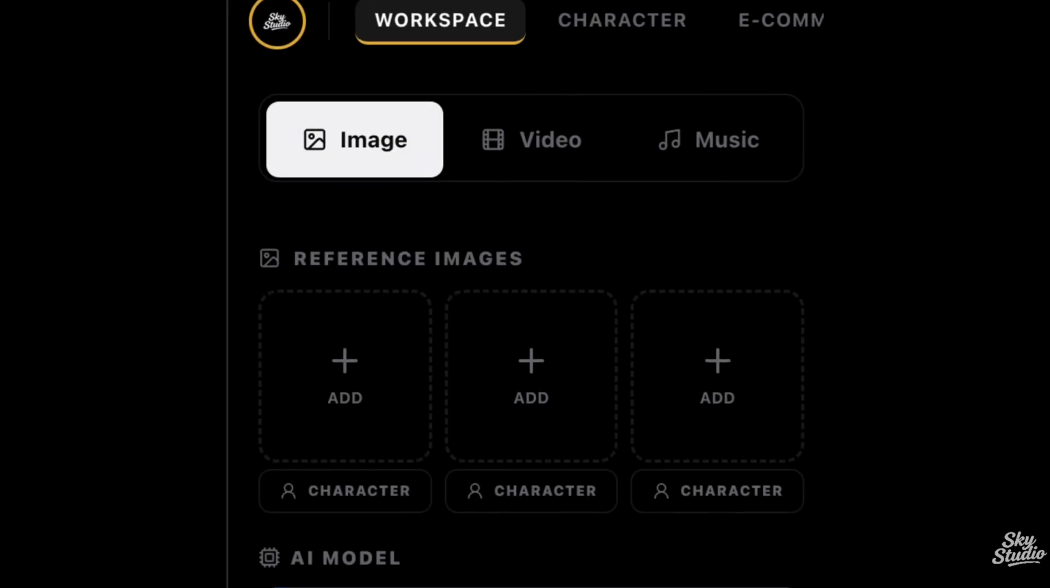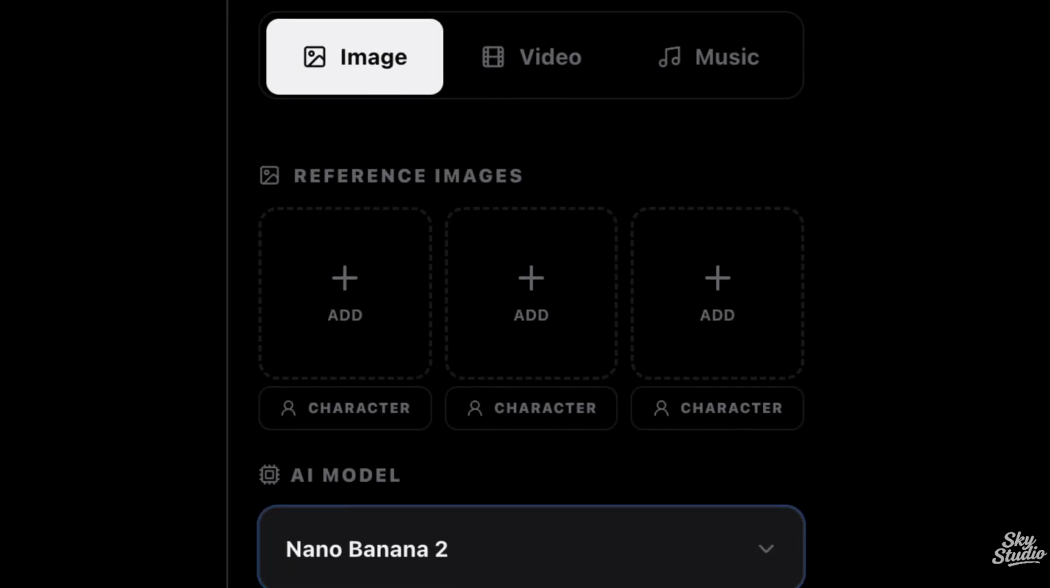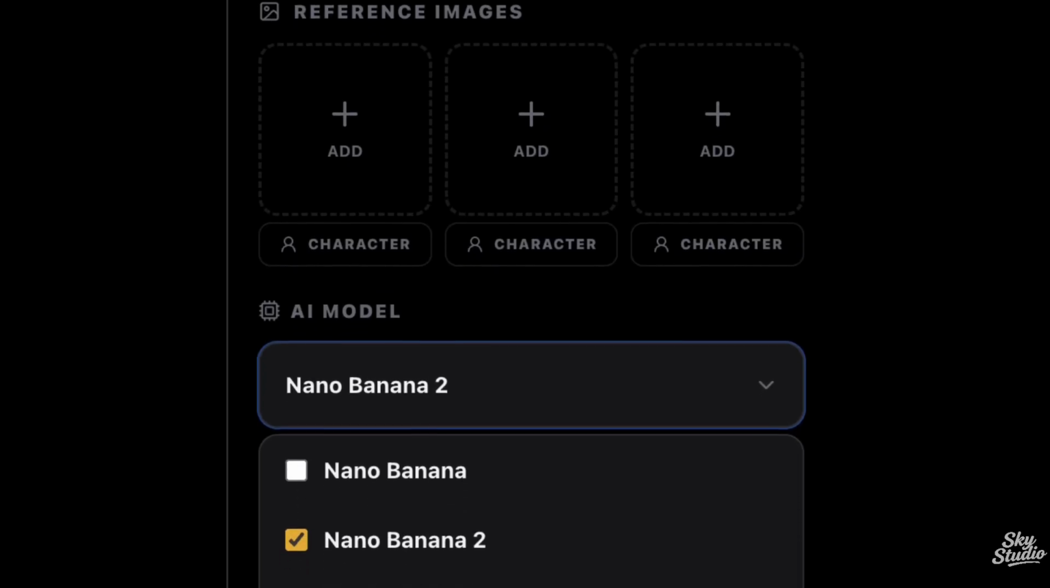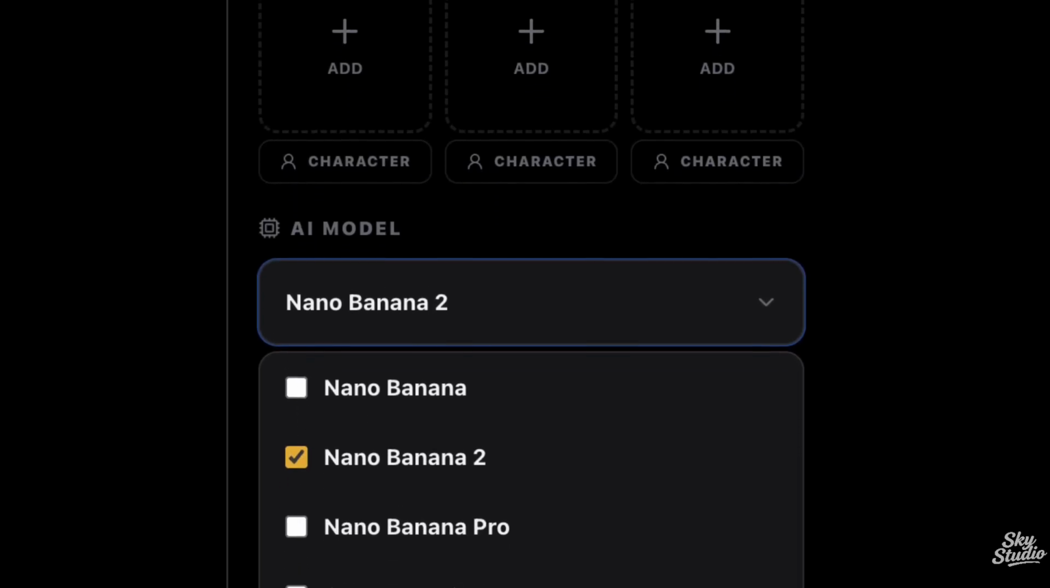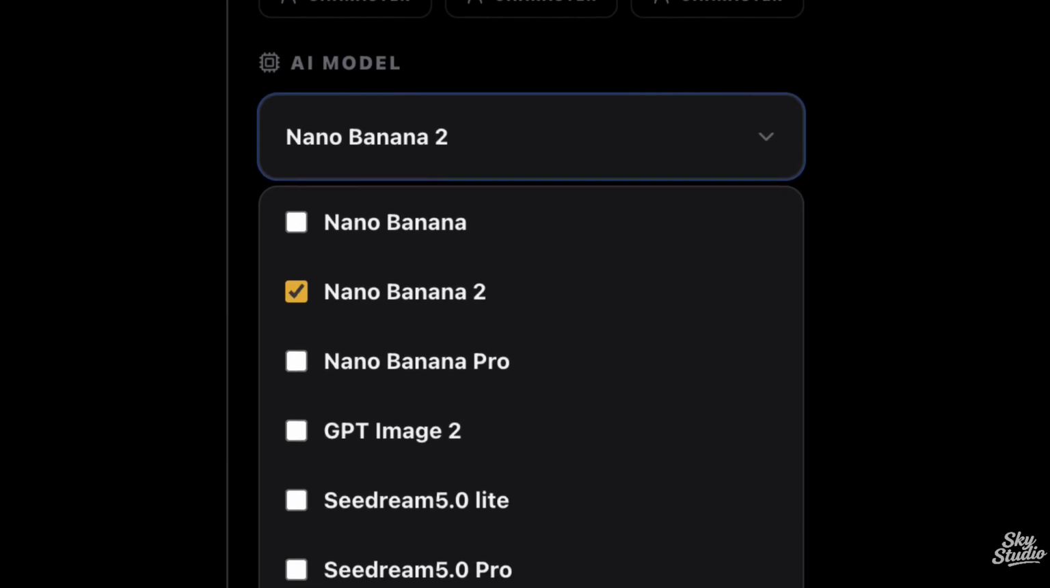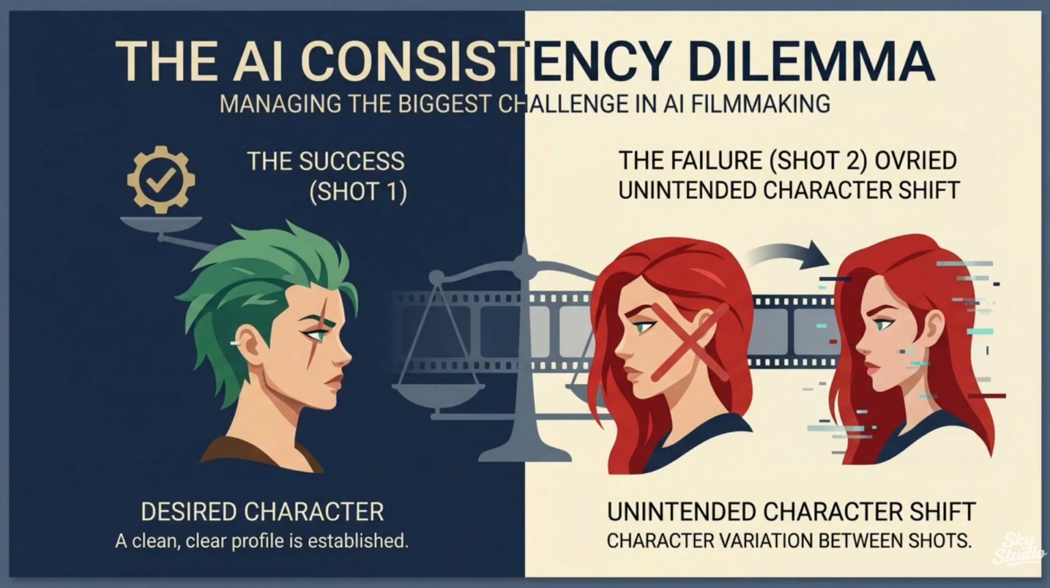Next, let us look at image generation. Sky Studio brings together a few carefully selected, high-quality image models in one interface. Each model has a different visual personality and different strengths. One of the biggest challenges in AI filmmaking is character consistency. A character may look great in one image, but then change completely when you create the next shot.